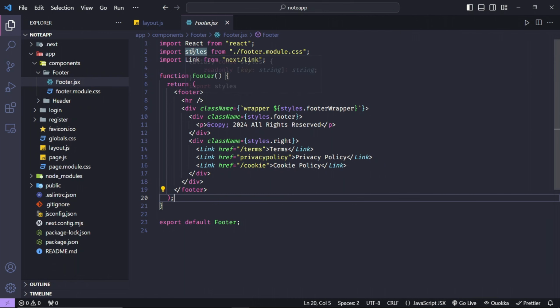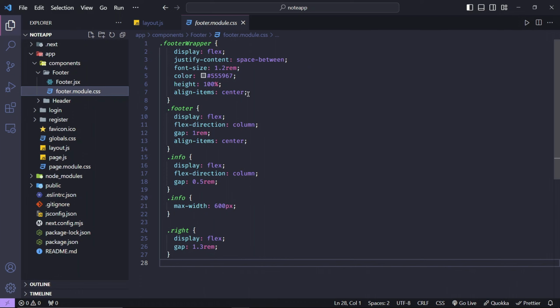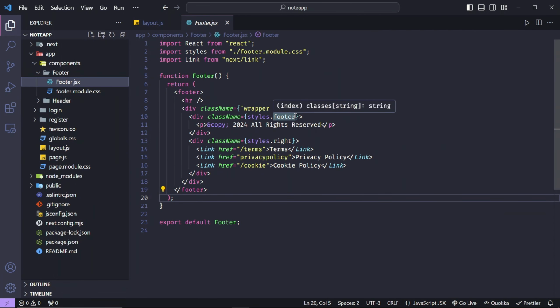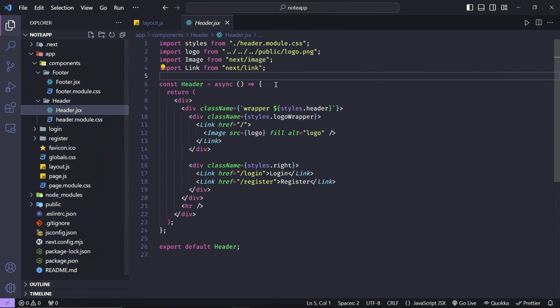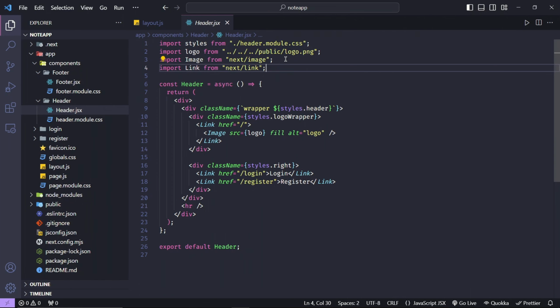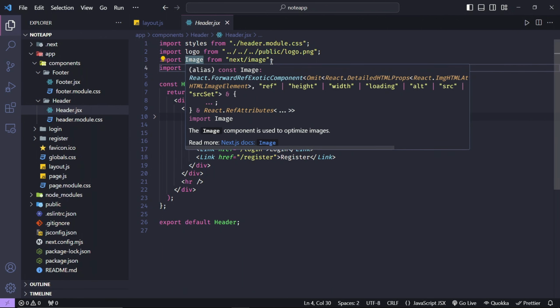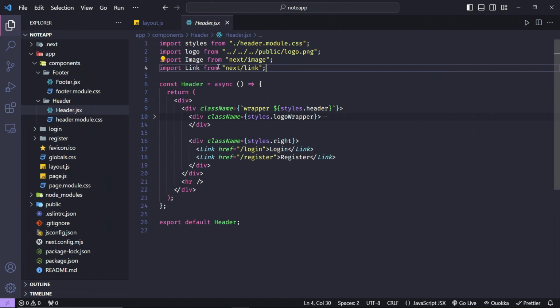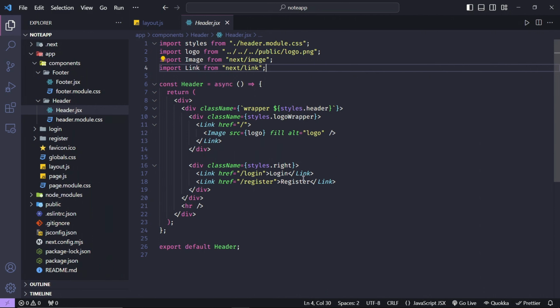Inside the footer component, I have imported styles from the footer.module.css that we created earlier. This is the basic HTML, and I have the styles in the footer.module.css file, which I have used in this component. Similarly, in header, I have imported the logo and styles, and I want to display the logo, so I have to import Image from next/image. Also, I have imported Link from next/link. Now, when the user clicks on the image of the logo, they will be redirected to the home page. This is possible with the Link tag.